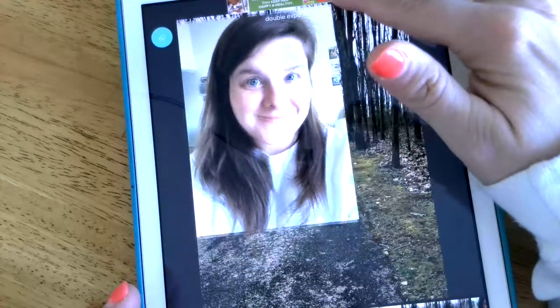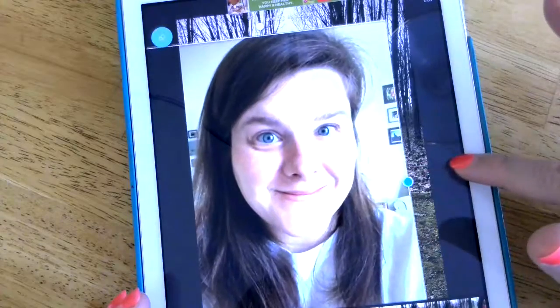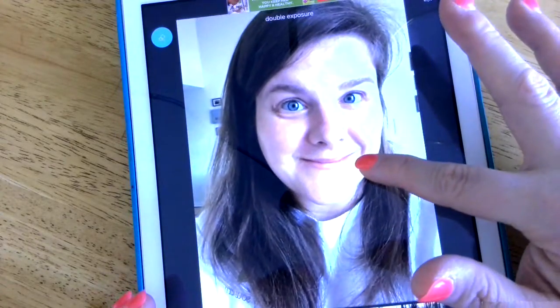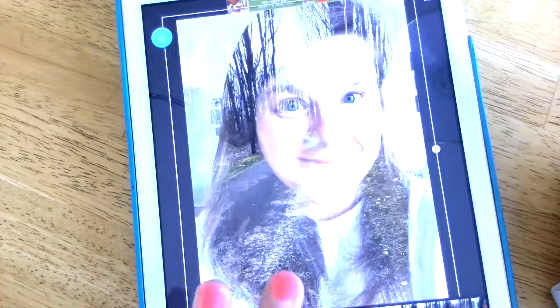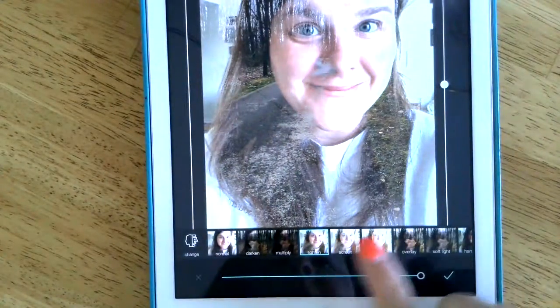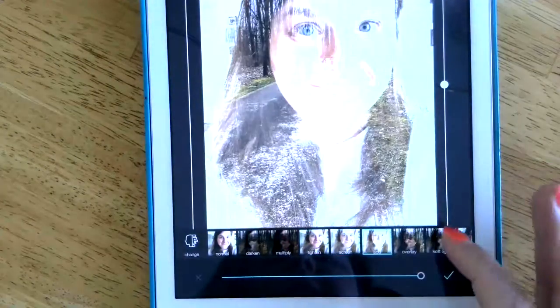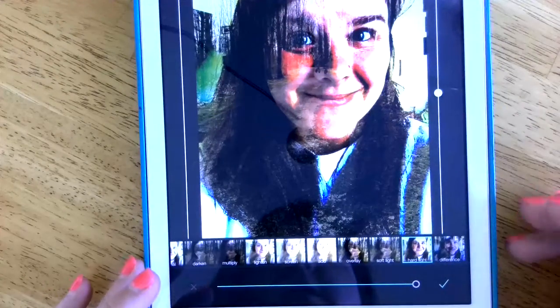See if I can make it bigger. Oh yeah, there we go. So I'm going to lay my photo on top and you can still see the park behind my face. That's pretty cool. And I can change it up different ways. There's all of these different settings here at the bottom where you can still see the park behind my face and my face at the same time. That's pretty cool. So you can do that.